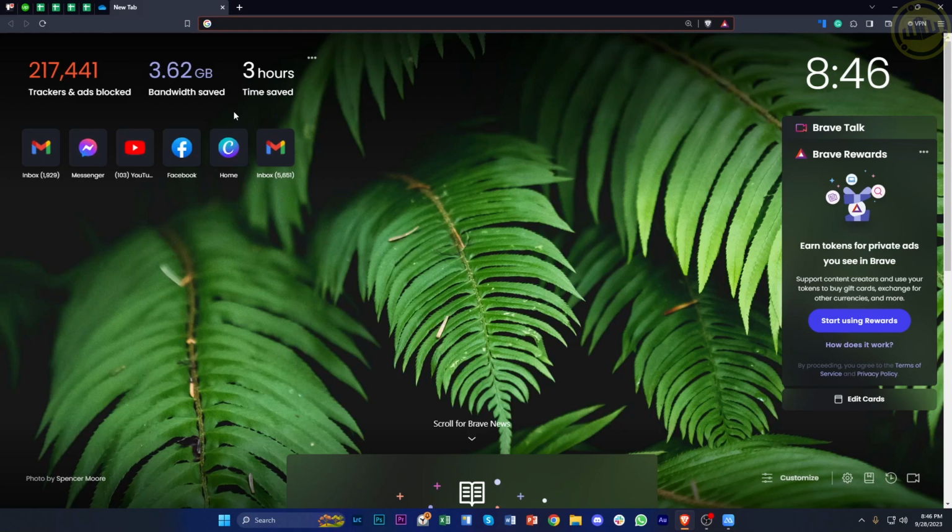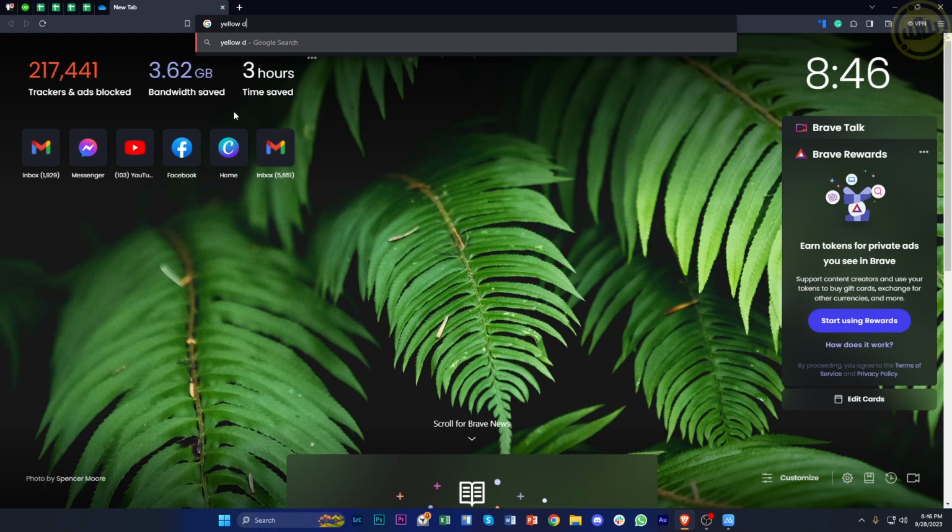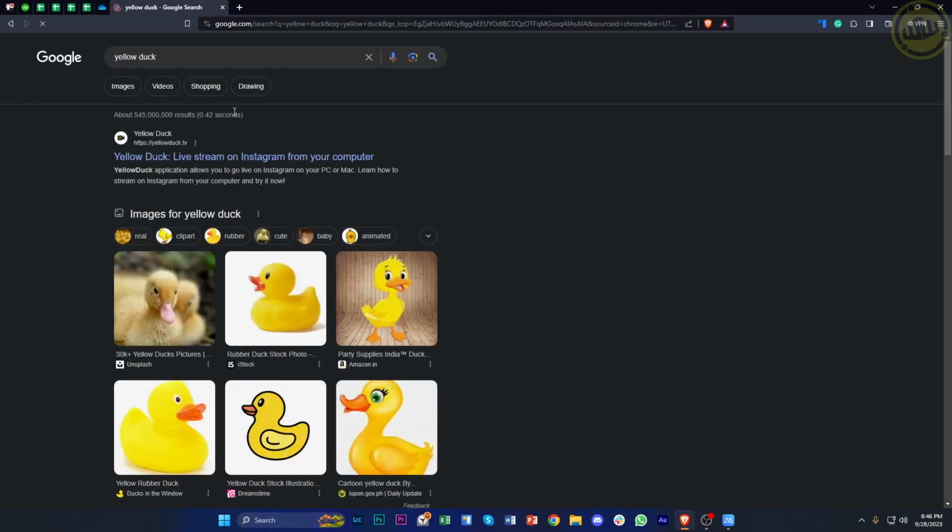All right, guys, what we need to do first is to use an application called Yellow Duck. So Yellow Duck is one of the leading applications for those aspiring users that would like to go ahead and use the OBS studio to basically go live on Instagram.